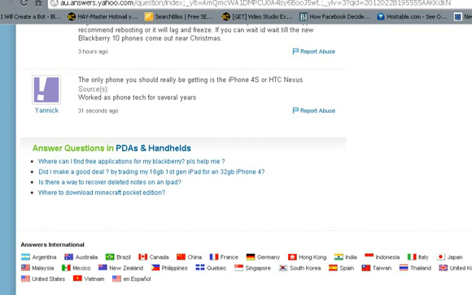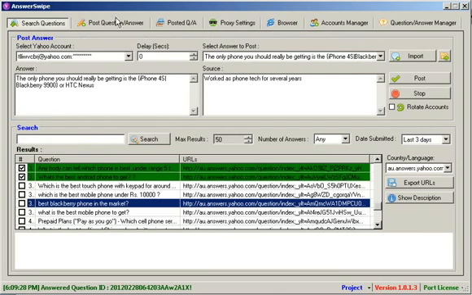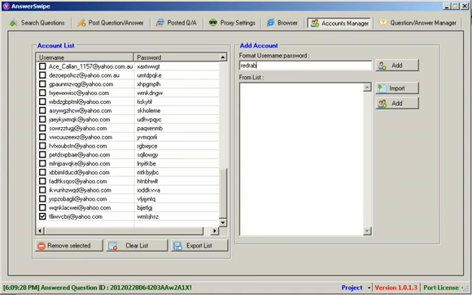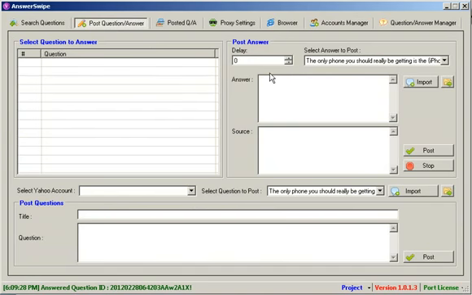Let me show you how you can do that right now as well. Go back here, post question, answer. Post up your own questions. Let's select another account. Let's go. Let's just take another one. I'm sure this is an active account. It might be. Let's go back here and let's post the question.